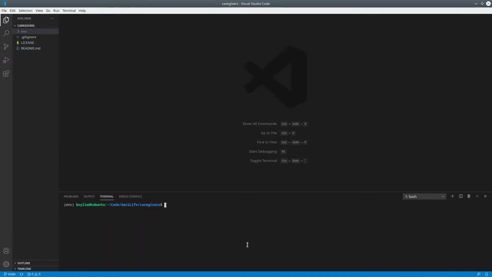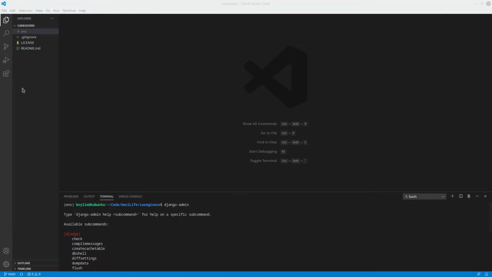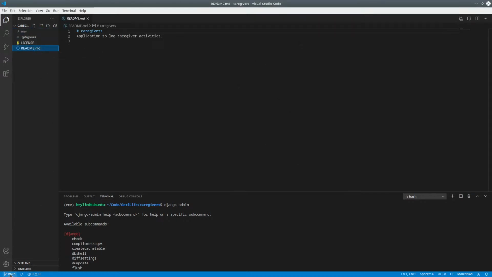All right, so now we have a Django admin command, if I recall correctly. Yes. So what we can do is scaffold the Django app. We're basically in an empty Git repo now, with the git ignore, license file and a README. I haven't done anything. In the main branch, I'll just create a branch called develop.